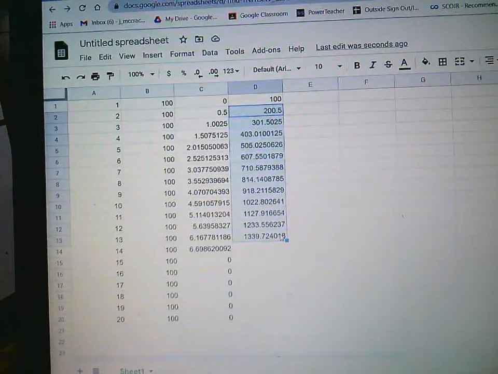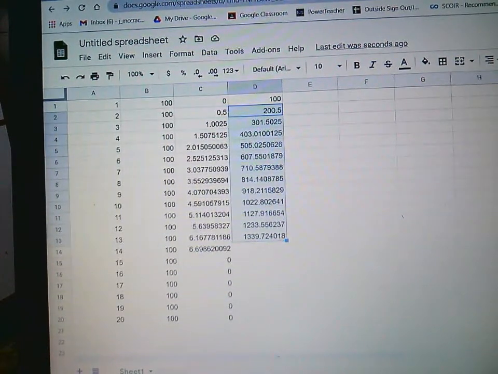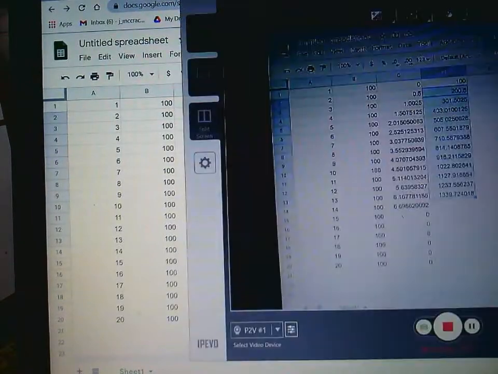153 and post it in Google Classroom. And hopefully that was enough to have success on spreadsheets. Email me if you have questions.